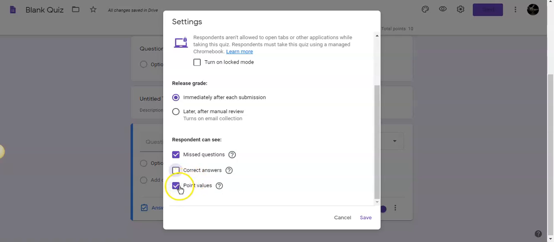But more often than not, I actually don't select this because I do create questions that have a 0 point value. And I don't want kids to know that. Like, I'm not giving a paragraph question a grade. I might review it, but I don't want kids to know that it has a 0 value. So there's times where I don't select this right here at all.